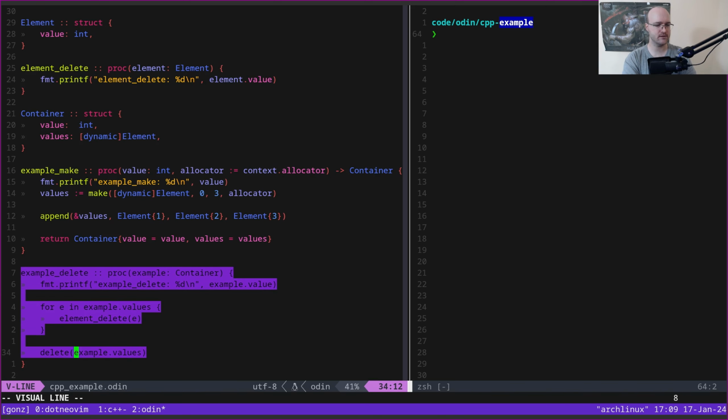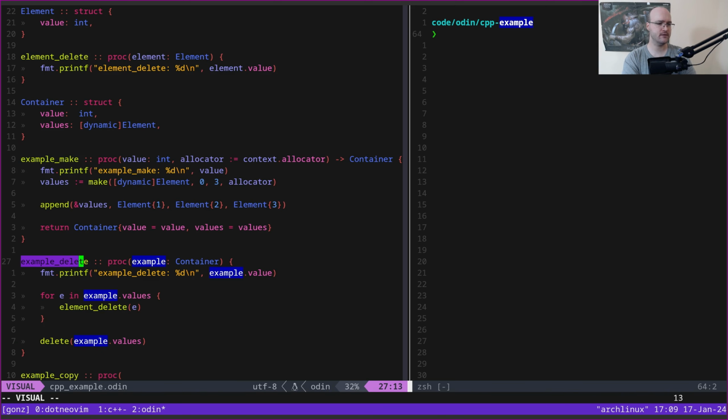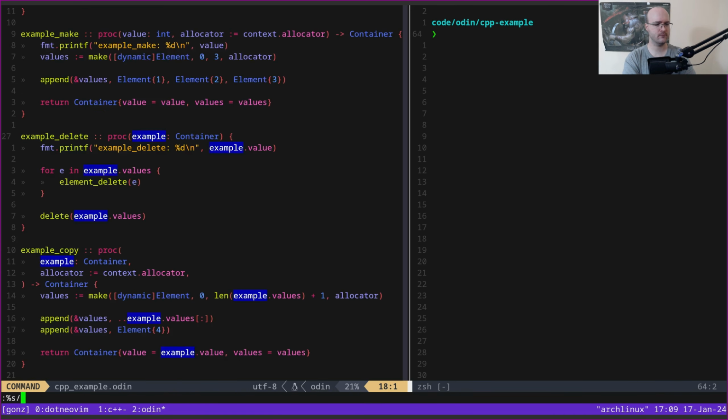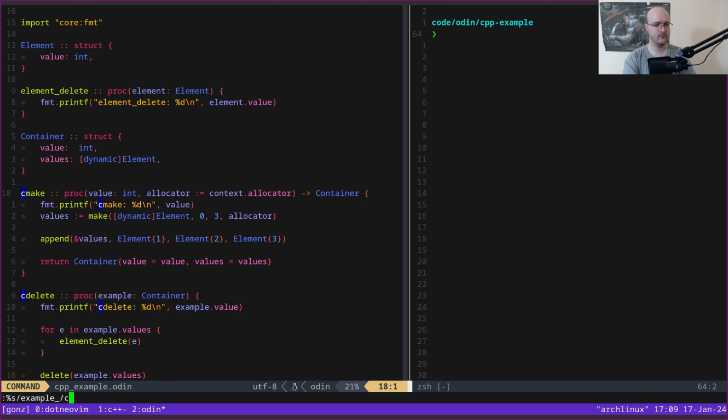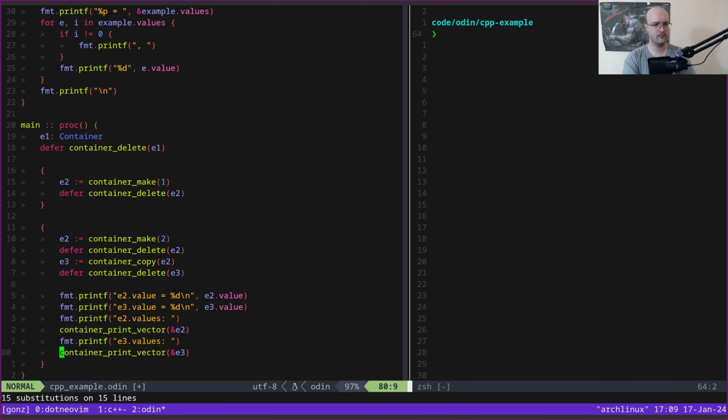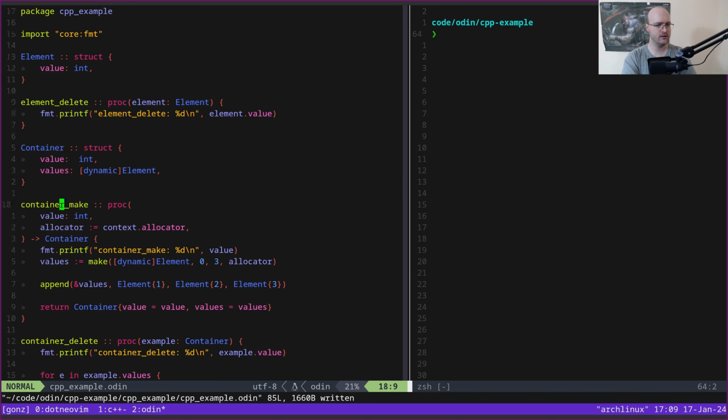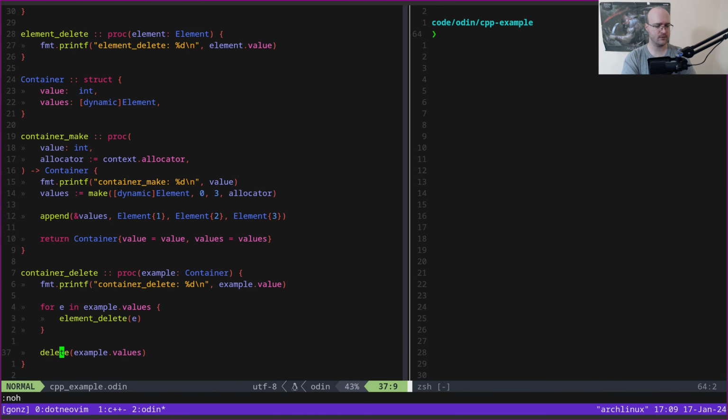Here we also have this delete. You'll note here that I'm namespacing this, right? So example underscore make, example underscore delete, and so on. This is really just a convention. Feel free to do whatever you want, right? And this takes, of course, the container in question here. And of course, these functions should be called container. Let's do this. There you go. Now it's container make, container delete, and so on.